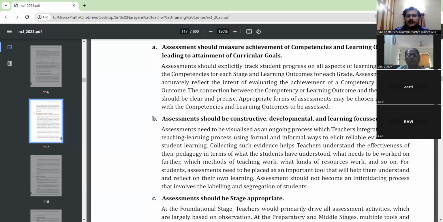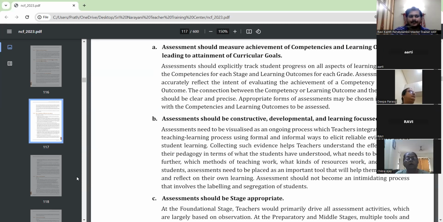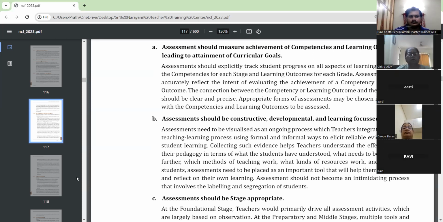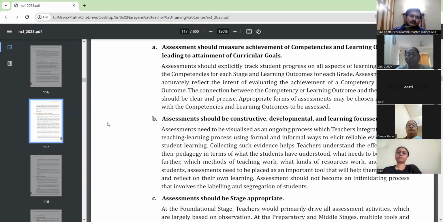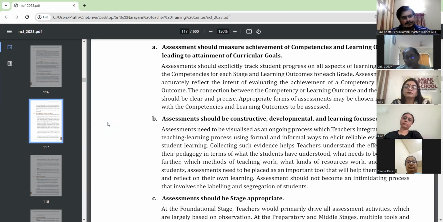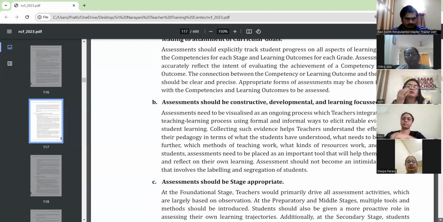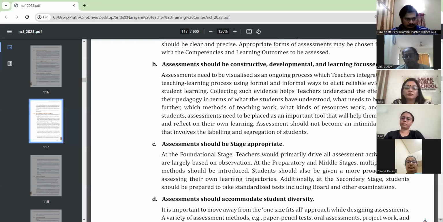Great. Chitra, ma'am, could you just summarize this one? So what is the purpose of assessment? The assessment should be measuring their competencies and whether they have achieved the learning outcomes which have been fixed, or which are expected from a particular lesson or a chapter, and for each grade. If that is being done and that intention is being reflected, then we can say that this assessment is okay and it has achieved its purpose.